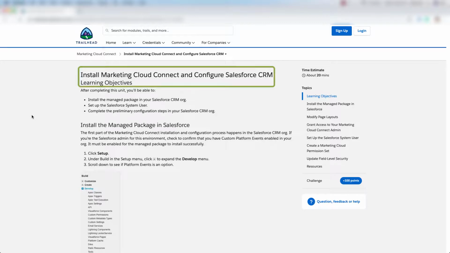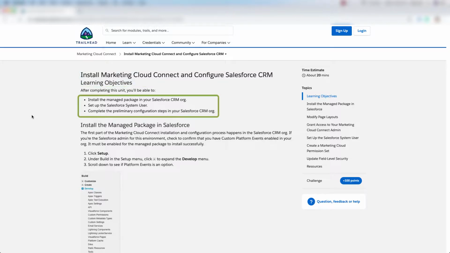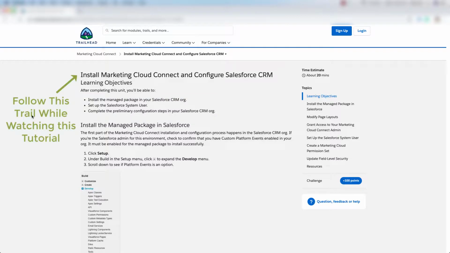Marketing Cloud Connect and configure the Salesforce CRM. You'll also learn how to set up your Salesforce system user and how to complete the preliminary configuration steps in your Salesforce CRM org. The tutorial I'll be showing in this video follows perfectly with the Trailhead activity titled Install Marketing Cloud Connect and Configure Salesforce CRM.